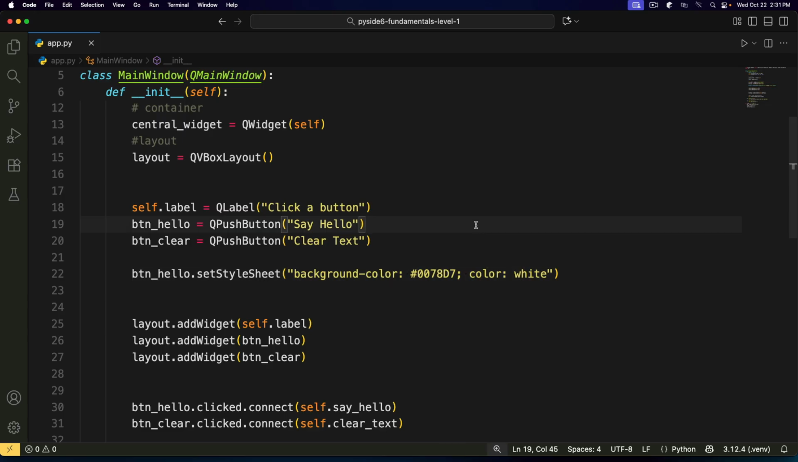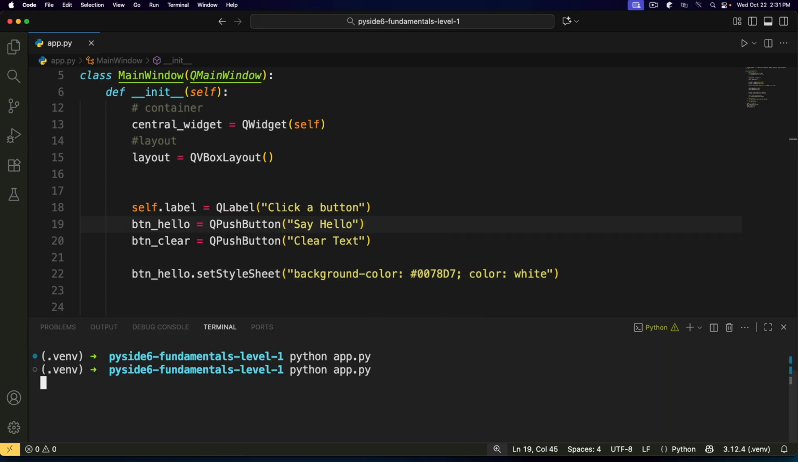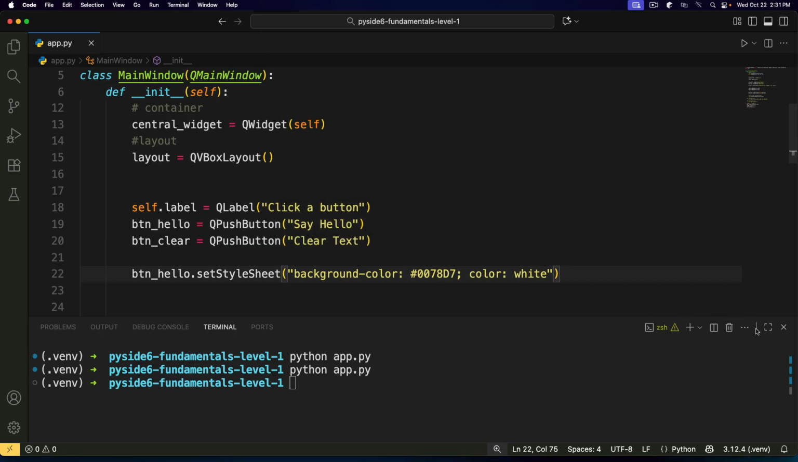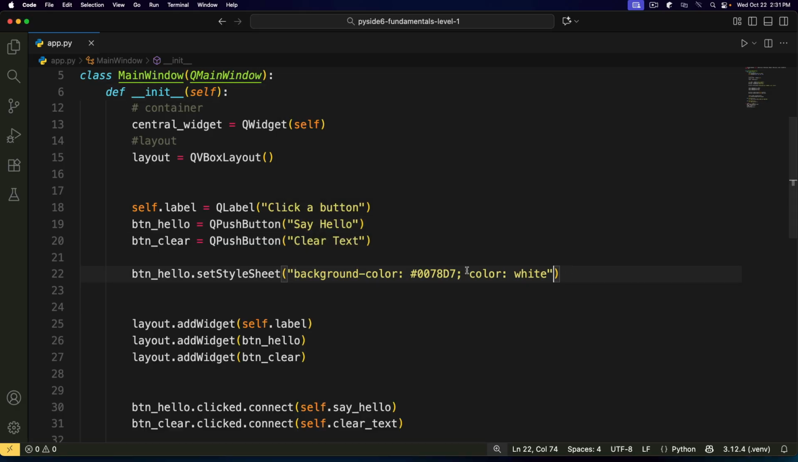Watch this. Now, if we save it and we execute this, you can see that we do have a blue button. Look at that. Isn't that awesome? Super, super cool, right? And all you have to do is use this method here to do inline styling.